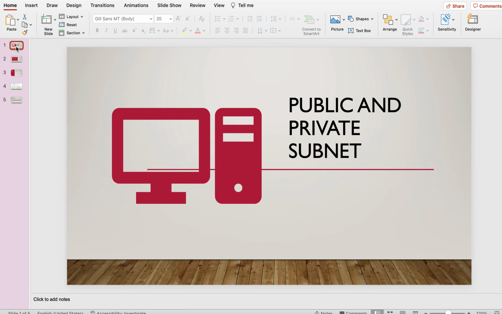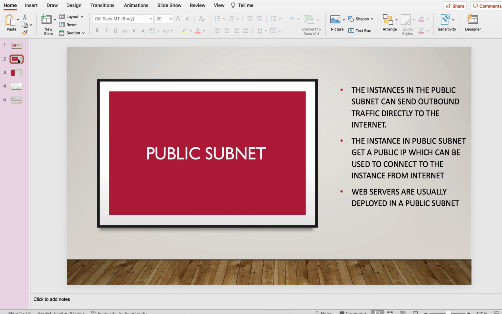So we know that in AWS we create a VPC, that is virtual private cloud. Under that VPC we have two options: one is public subnet and one is private subnet. I have usually seen that people talk about it, people even work on it, but they don't know what the difference between them is. So let's start, starting with public subnet.